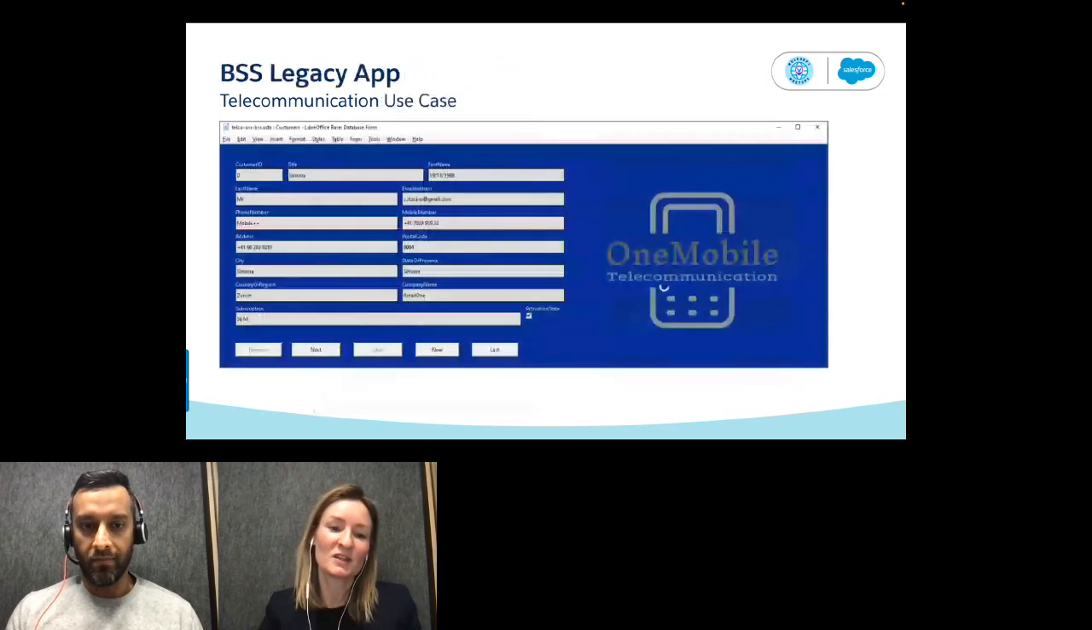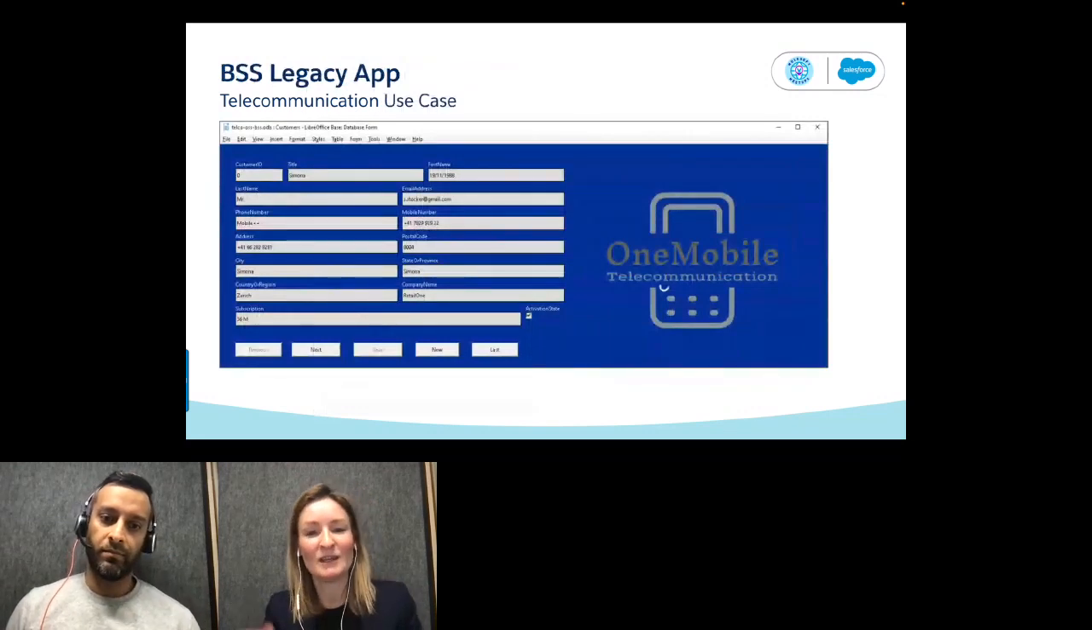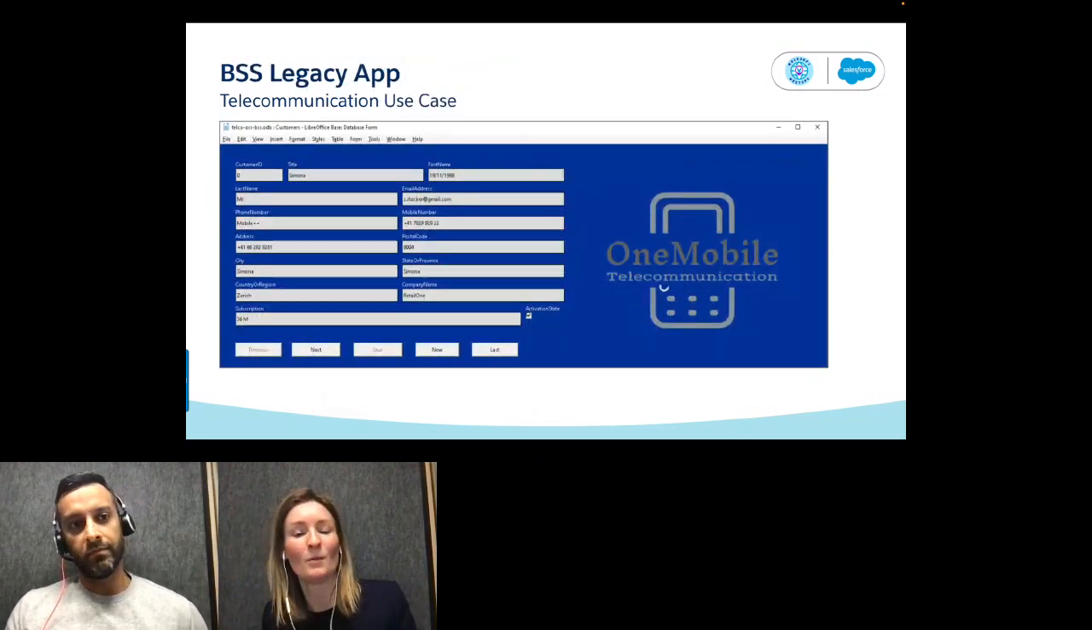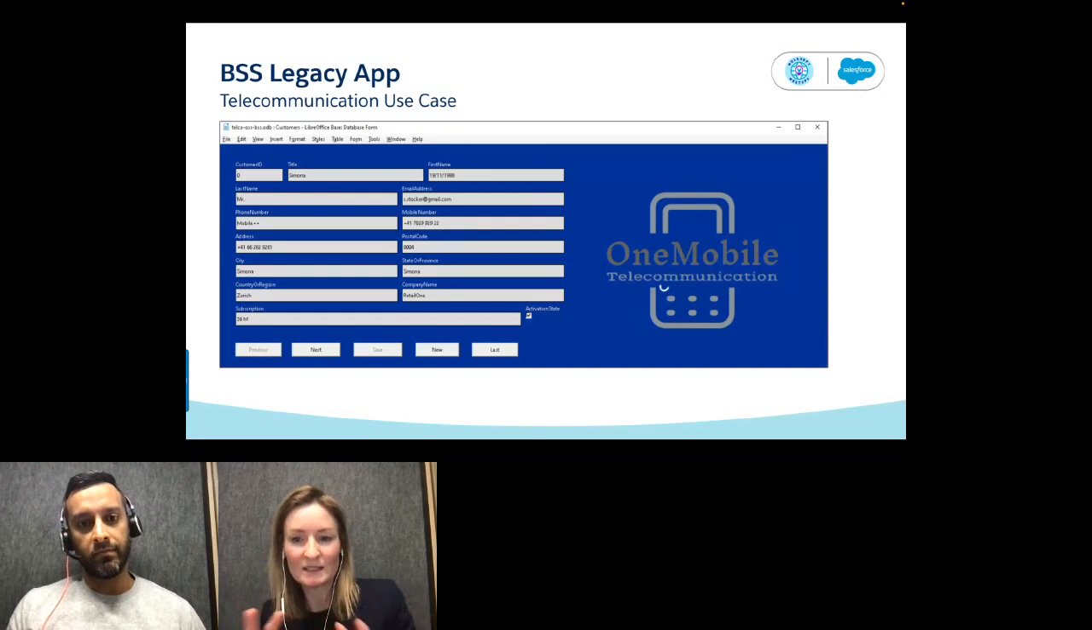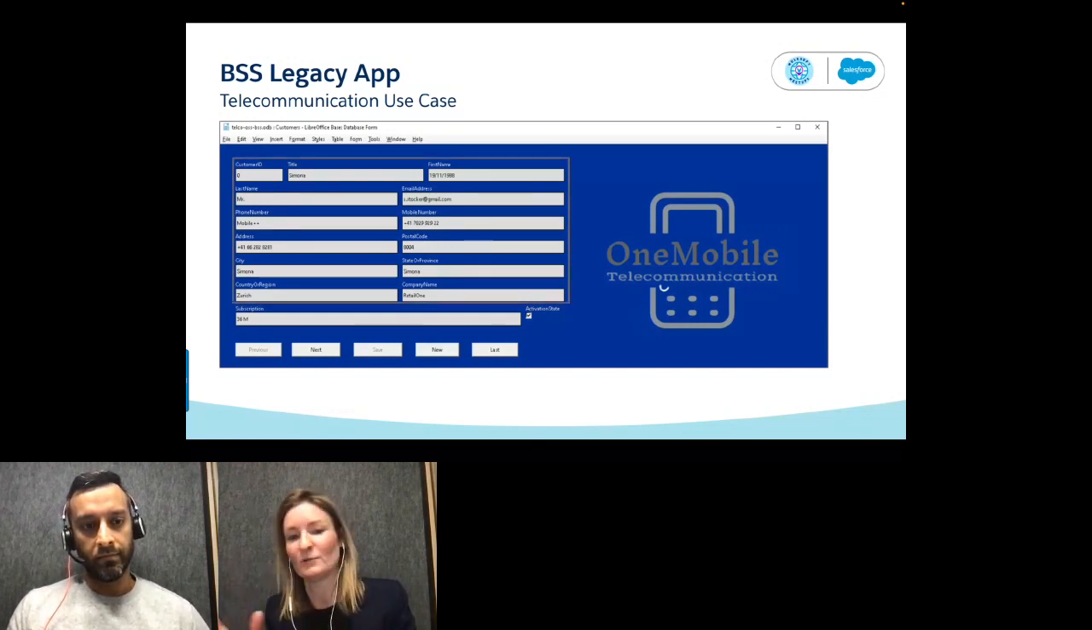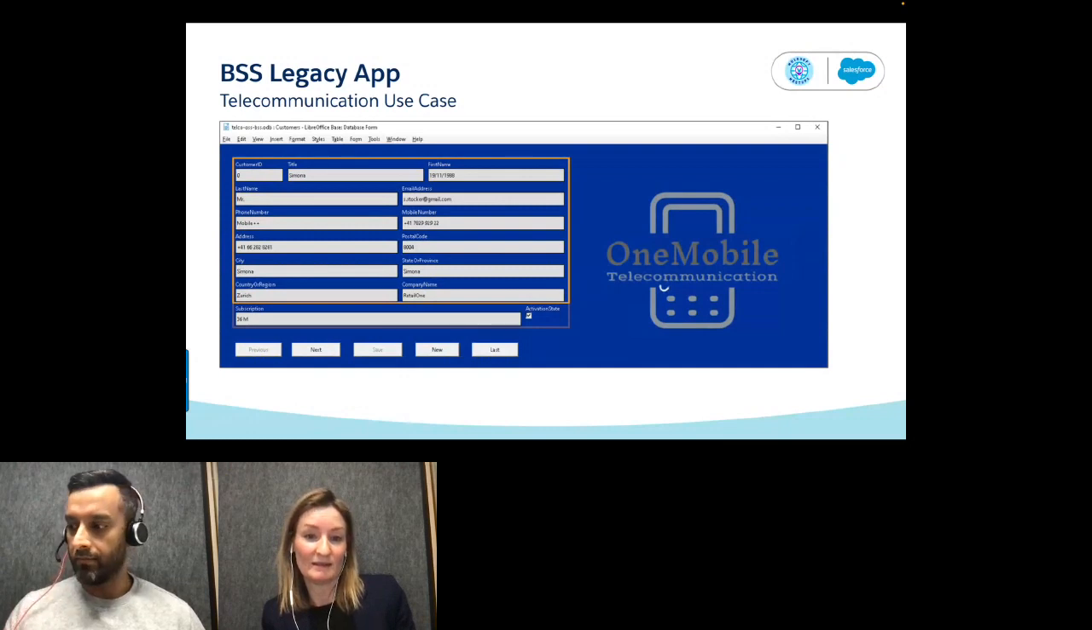So that's the one part. And then the question is, how does that information flow into the BSS legacy system of One Mobile? So we see this interface here, where all the different information from that contract, which is most probably coming in as a PDF, needs to be plugged in. So what we're looking at now is the process of how we could be setting this up.